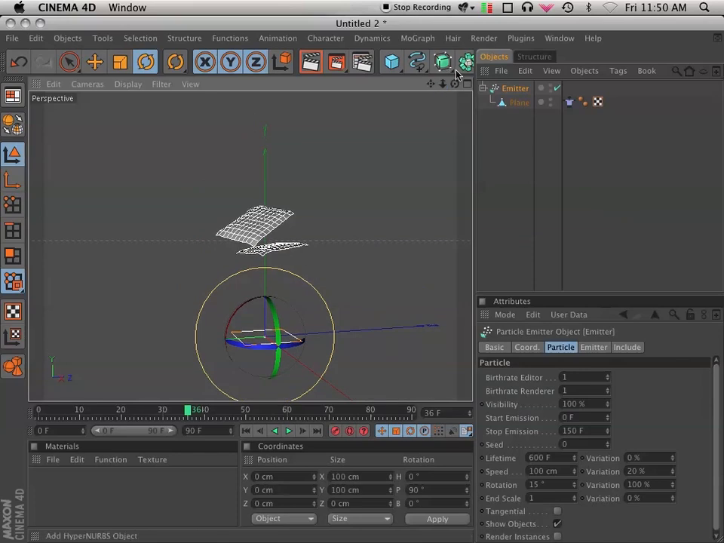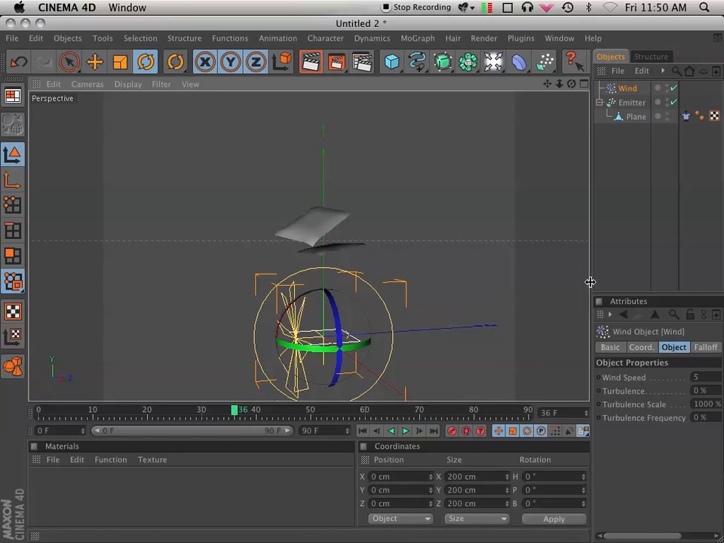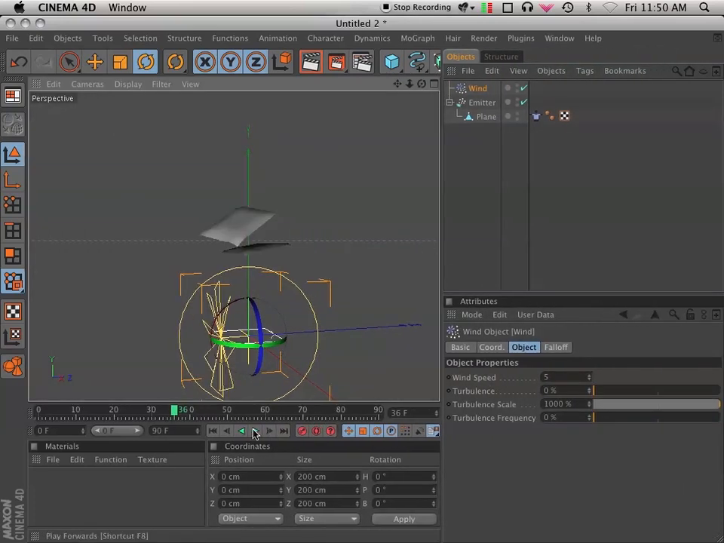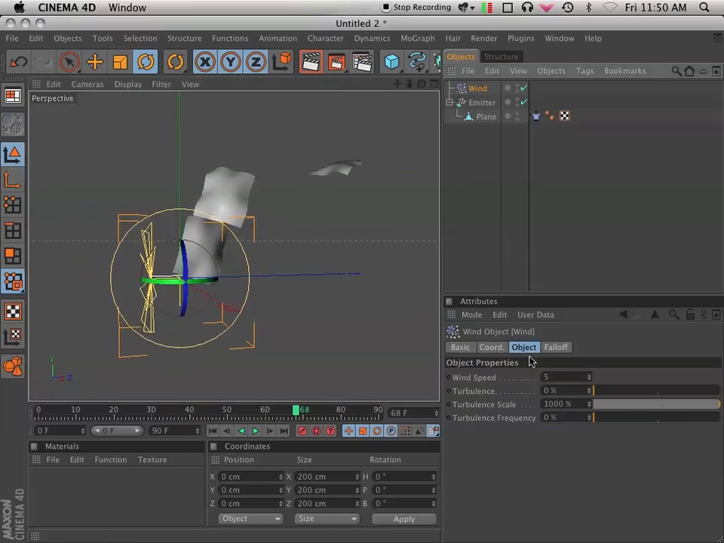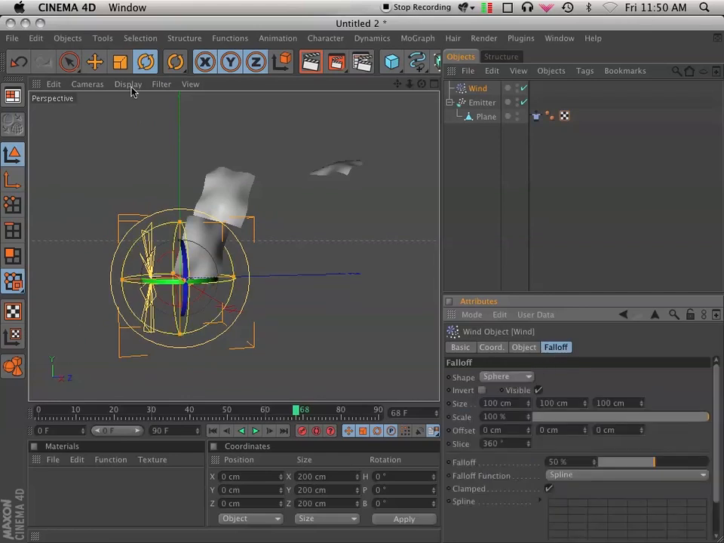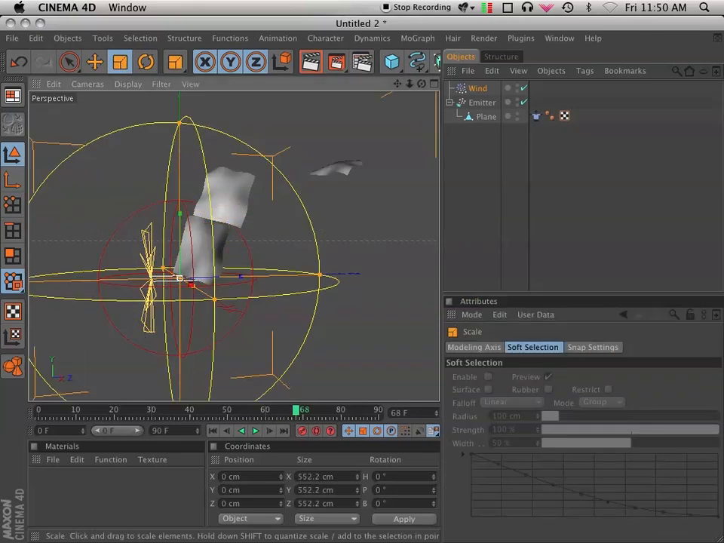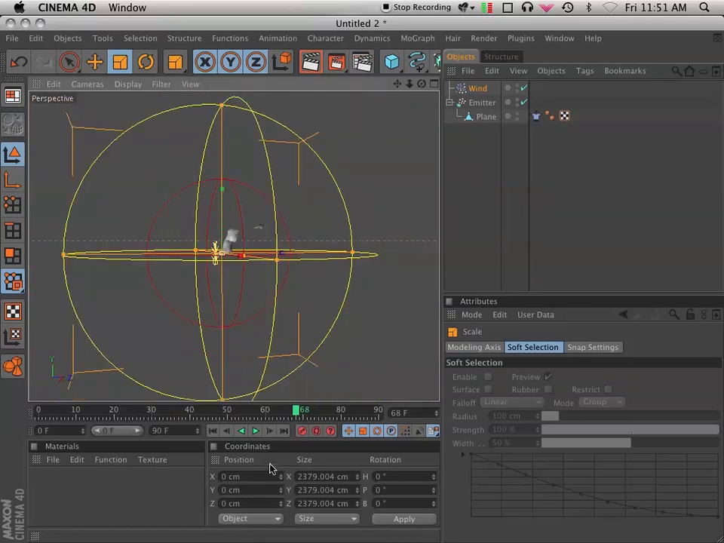And then I'm going to add wind also from the emitters here. The important thing with the wind is, well, it's going to blow it to the side for us, of course, but more specifically we want some fall off. So I'm going to go into the wind object, turn on the fall off, and make it a sphere, and just stretch that out as far as we need to go there. Doesn't really matter at this point, but we can now see our paper going.